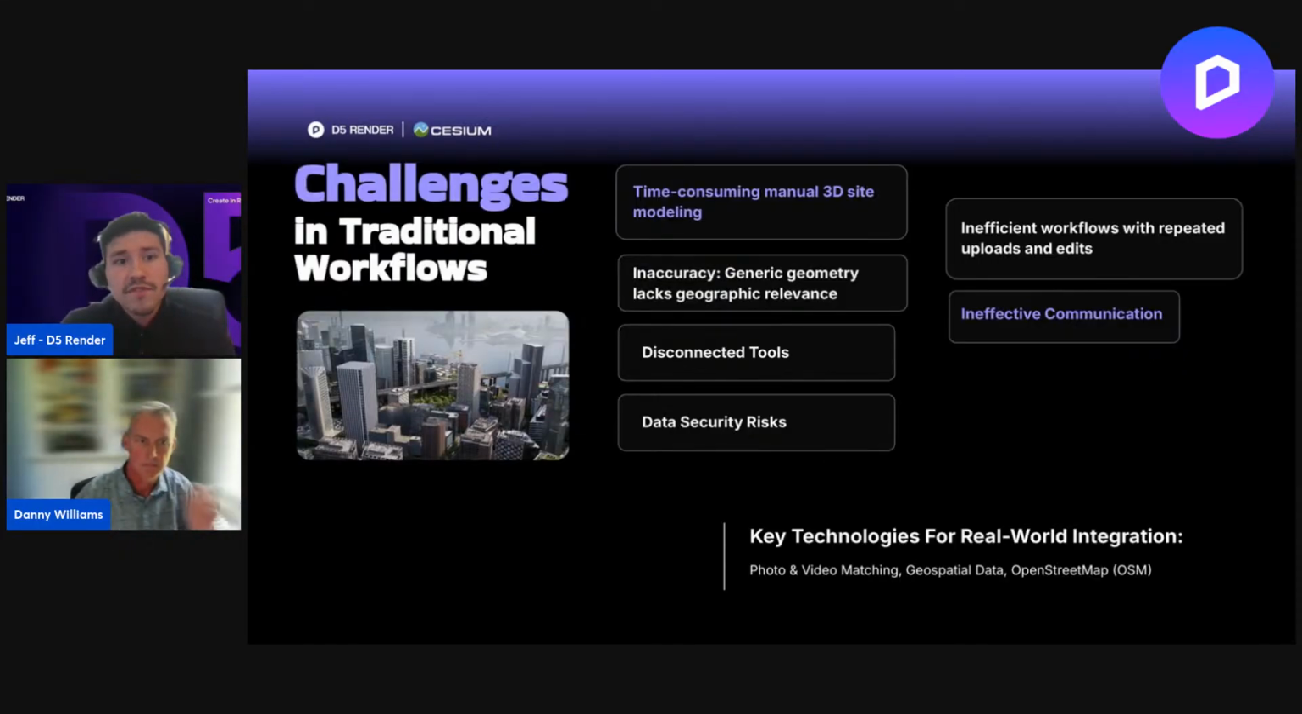And so here are just a few more bullet points on the challenges in traditional workflows. I won't go through each of these individually. You can take a minute to read through these, but what I will say is that traditionally, bringing real world context into design has been slow and fragmented. Architects and firms spend days or even weeks manually building 3D site models, constantly having to rework them with every design update. So all this makes it hard to maintain accuracy and a single source of truth.